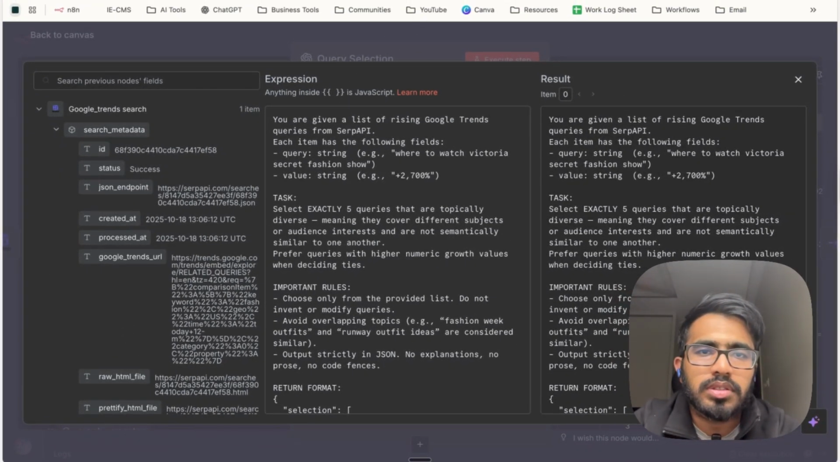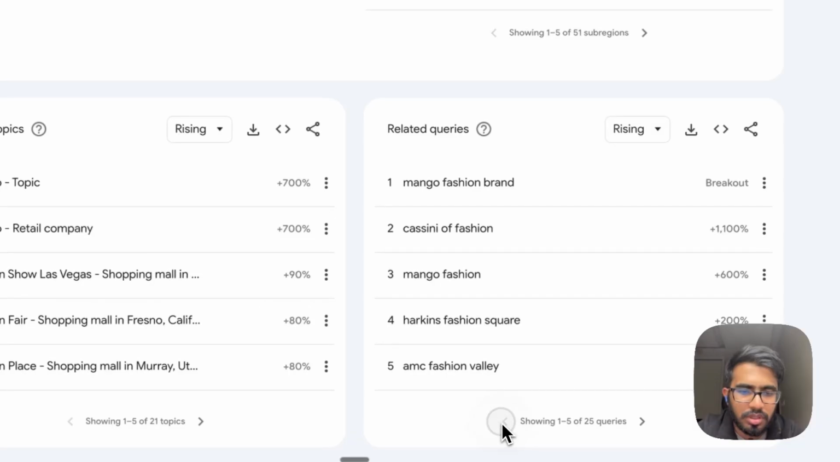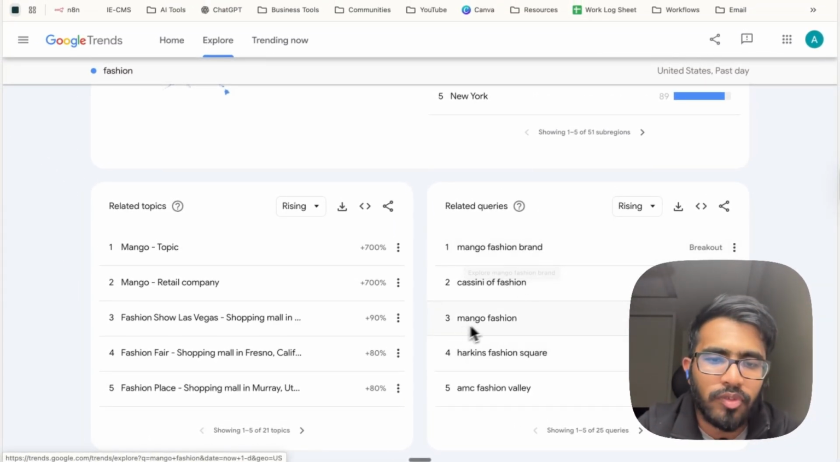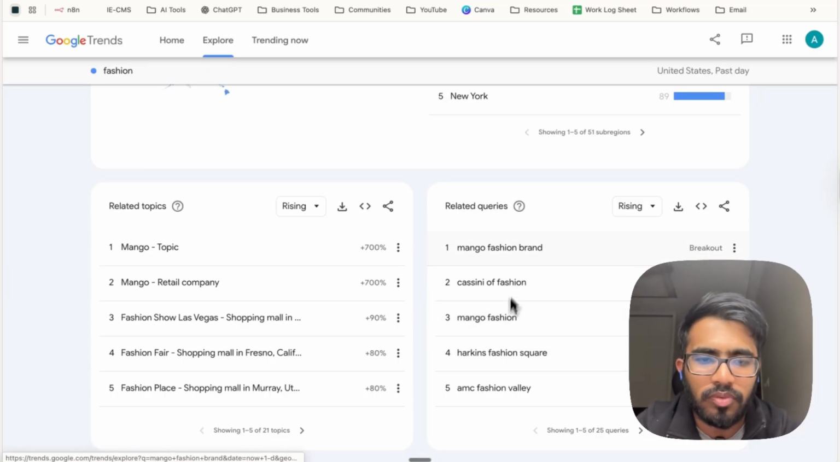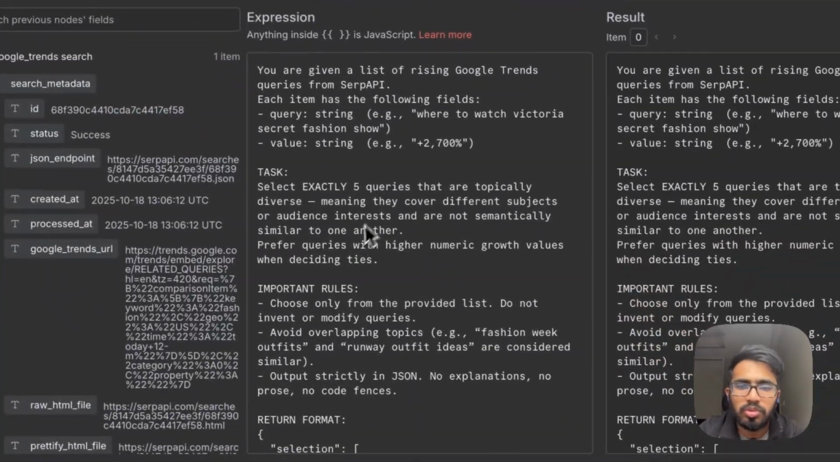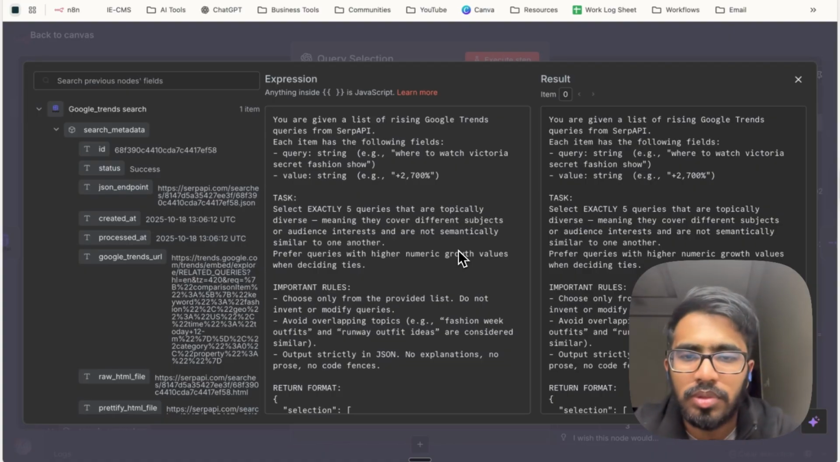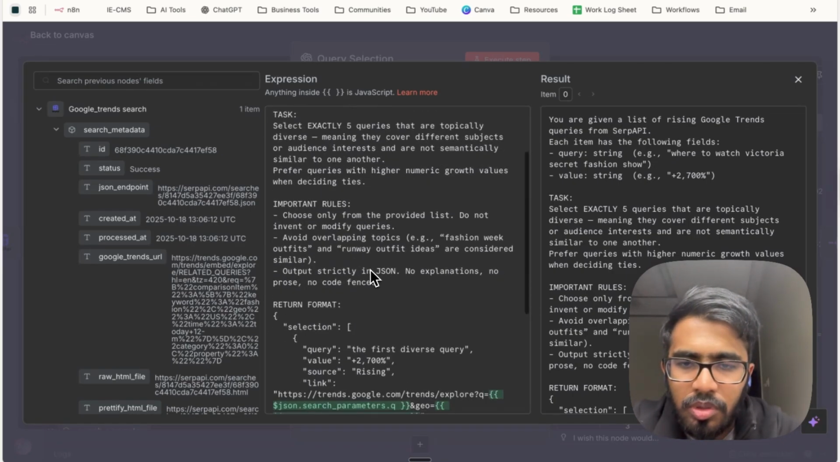By topically diverse, I mean, you can just see here. Now let's say you consider mango fashion brand and then mango fashion. So these are two different keywords, but they are pretty much similar in meaning, right? So there's no point in scraping both of these. We just need one out of these two, right? So we have instructed the agent here to be topically diverse in selection, meaning it will select only one search query if there are multiple search queries with the same meaning, right? So that's how it will work.